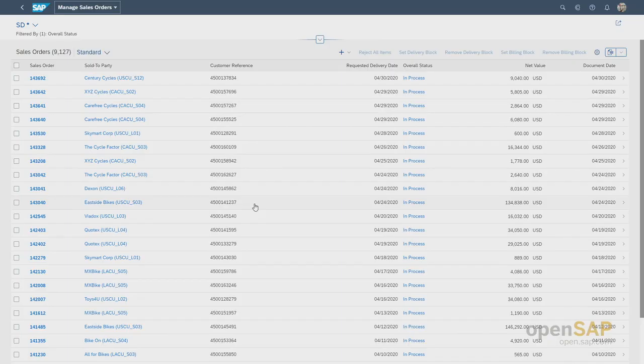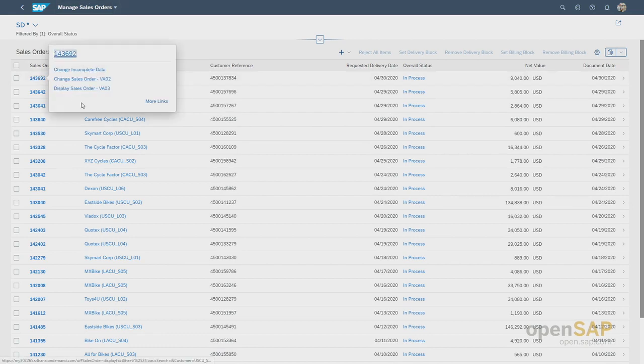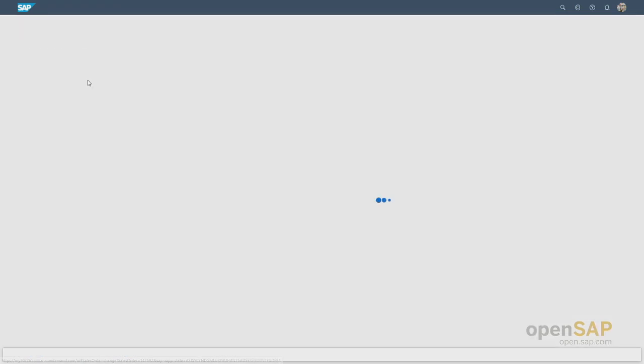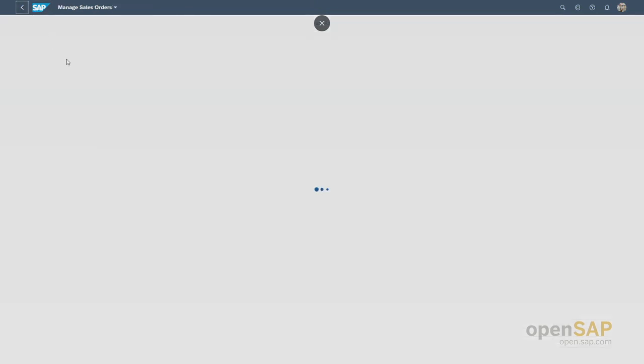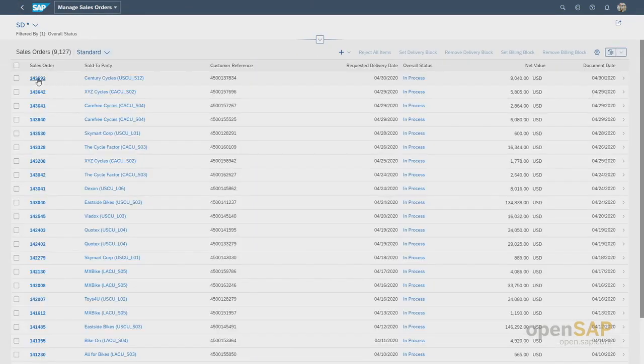So we see here a list of sales orders, and I'm just going to click here on the number of this sales order. So you see it's a link, and we even have some classic UIs here. So let me actually show you what it looks like if I click on Change Sales Order. So we have a seamless navigation to this classic UI with a shell header bar up at the top. I can go back, of course, and here we are in the list again.